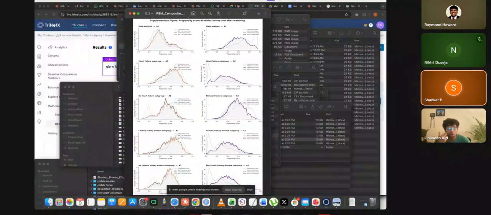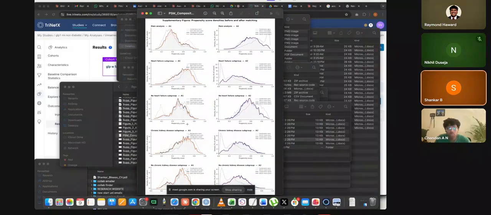This is propensity score matching of all the covariates. There were so many cohort groups, around 10 or 12 groups. So this is propensity score matching of everything.